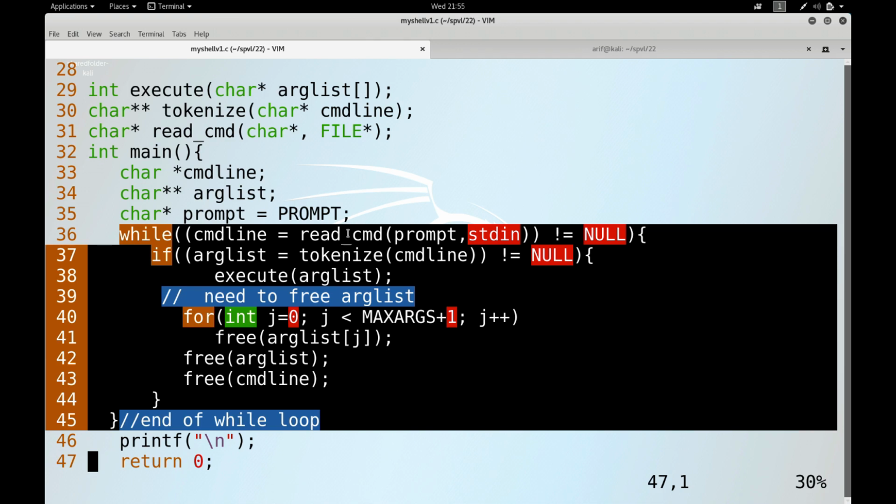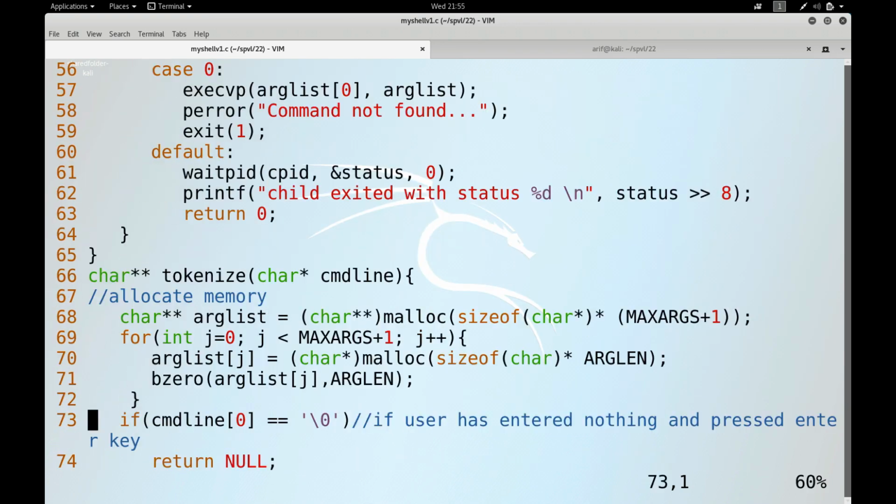This read_command and tokenize function are the same which we have seen in the previous temp4.c file. This is the execute function. Let me show you this execute function.